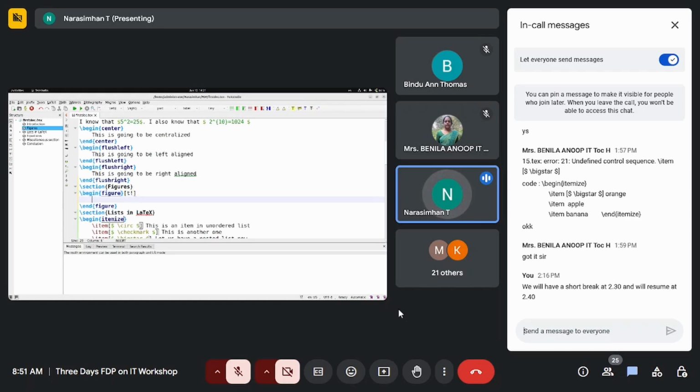So for including the image, you should be using a command called \includegraphics.